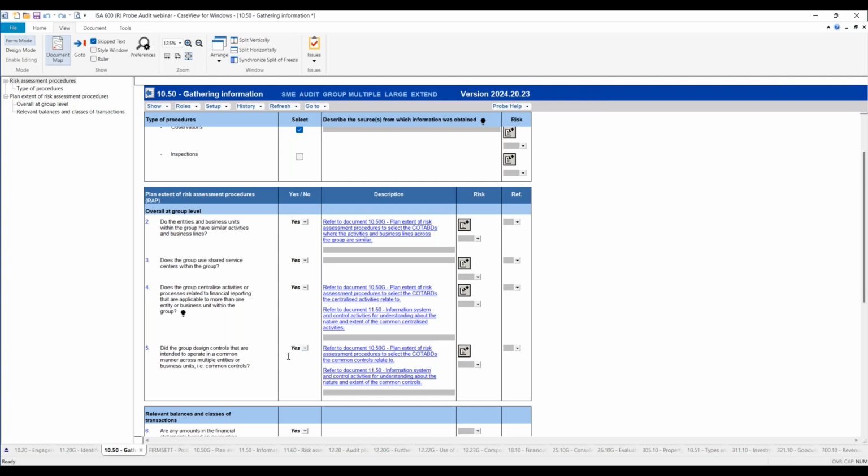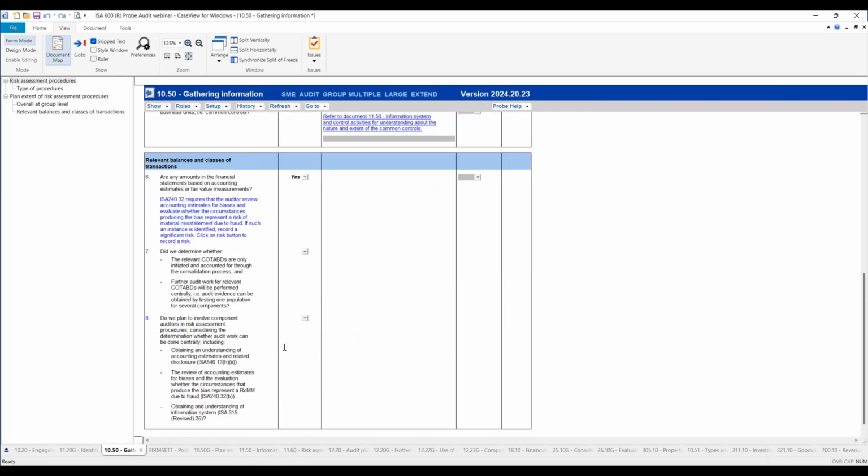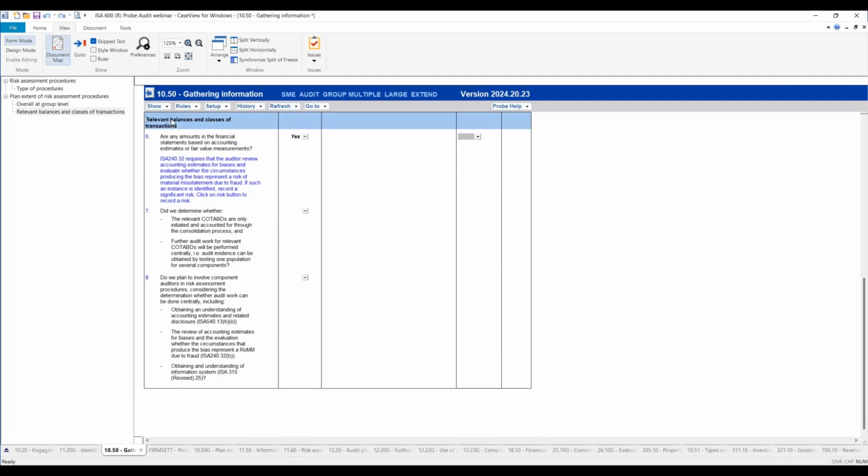But before we rush ahead to that, let's also consider the next part, and that is the relevant balances and classes of transactions. This is to some degree relevant to what we might have known in the past. That's where we would have gone and considered accounting and transactions. But first of all, it asks us to consider a few things still with regards to groups. So first question, are there any amounts in the financial statements that are based on accounting estimates or fair value estimates only? Yes, and then again, we will consider in the group where those are relevant.